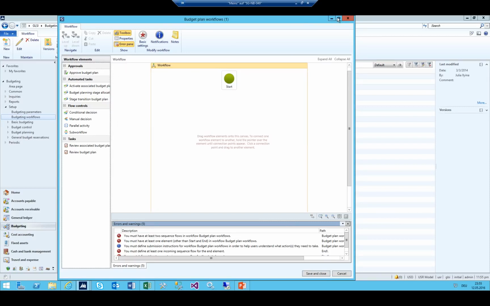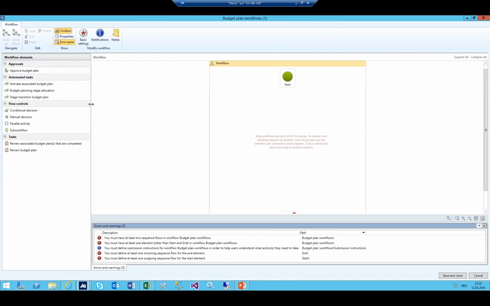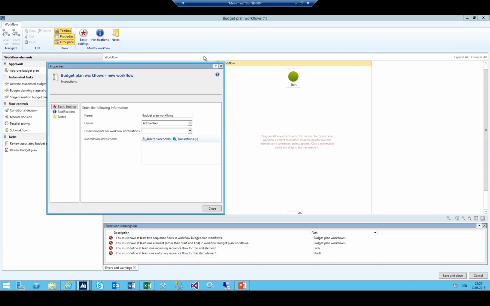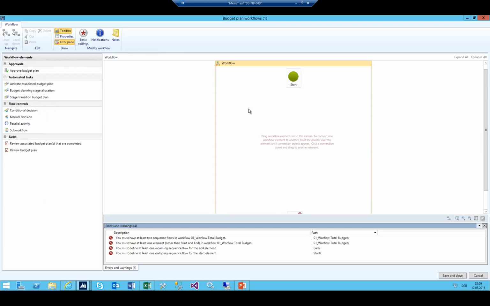Okay, if you are familiar with workflows, you may still not be familiar with the workflow of the budget things, because you really need the automated tasks here, which are quite important. Let's give it a name. We click on properties and I say 01 workflow total budget. I am the owner of this, and that's fine. I close it. Good.